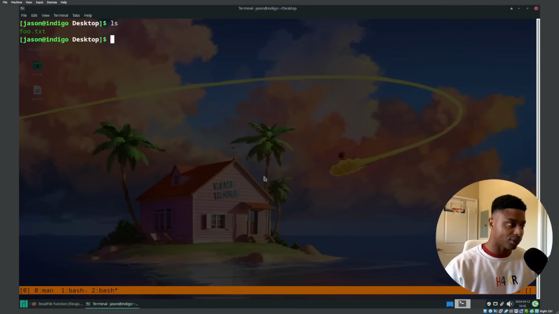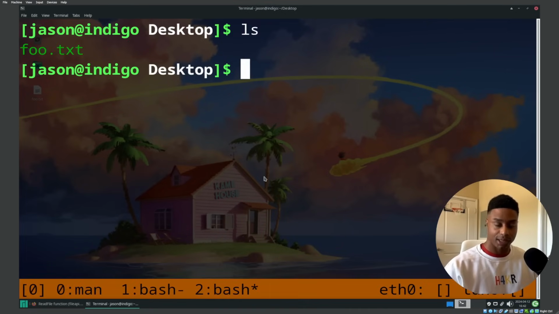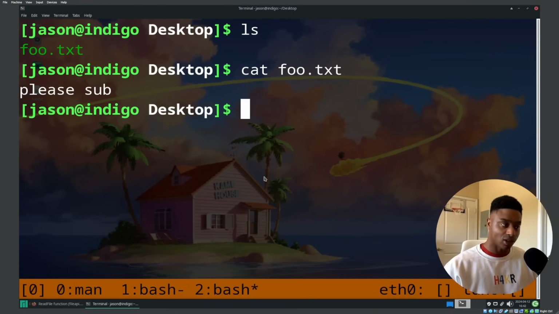So for example, if I run an ls, I do have a file here named foo.txt. I can print it out with the cat command. All cat does is take your file and output it somewhere else. In this case, it's outputting it to standard output.